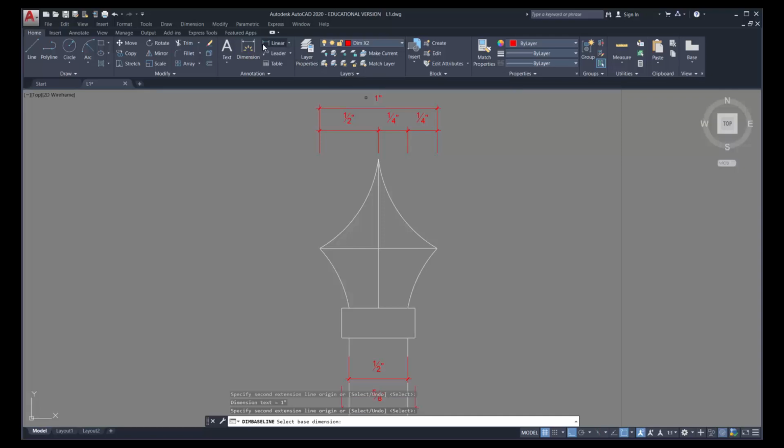Let's do the same on the right side. Linear. Now you always start from one end and go to the other. You don't start in the middle, because then it doesn't work properly. So I'm going to select the top of the finial and the outer side and just move that down a bit.